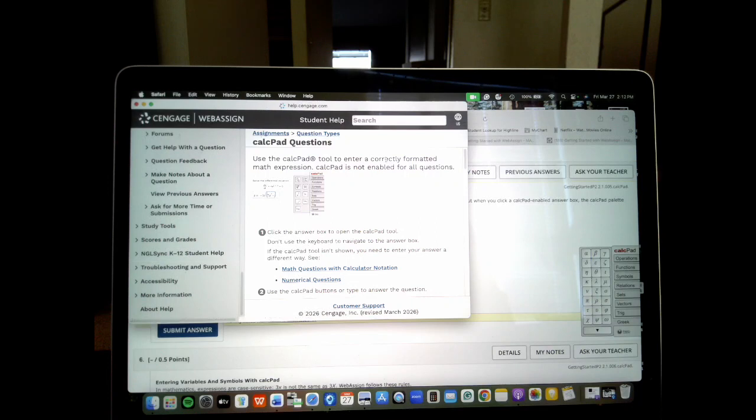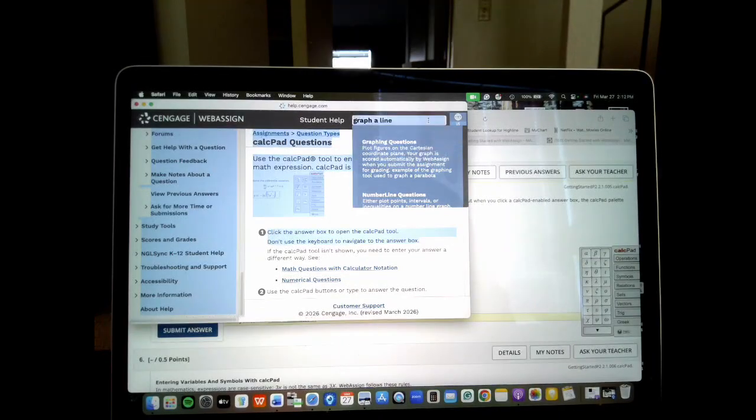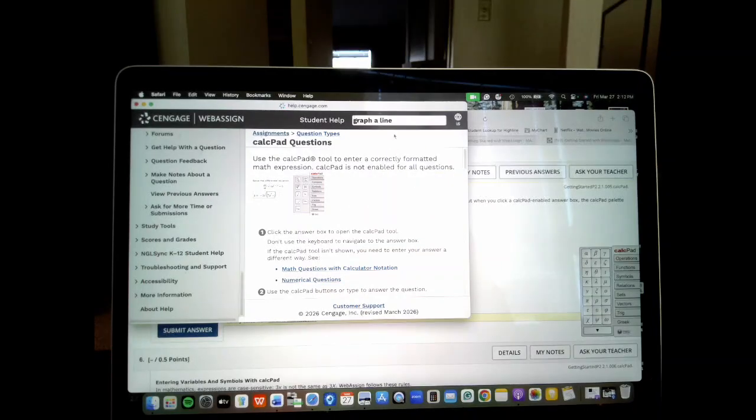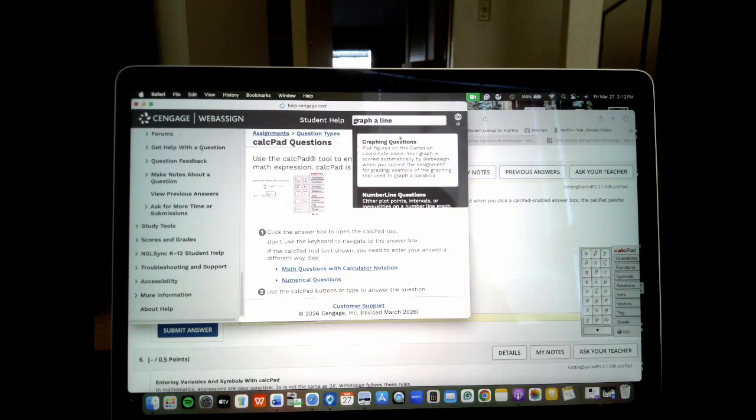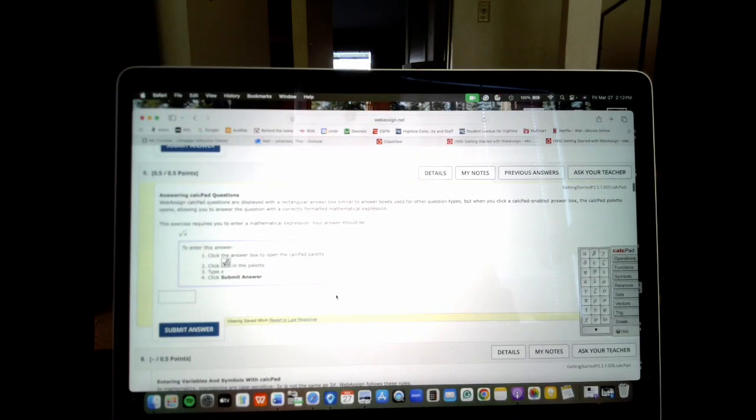Okay, and so if you just type in graph align, okay, click on graph align. Okay, graphing questions, so they show you how to do different graphing questions, whether it's a parabola or a line or a sector or whatever, it doesn't matter. They're all the same. Alright, so on this one we want to type in the square root of x.